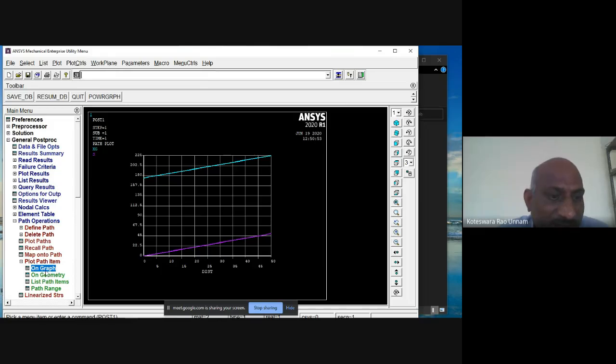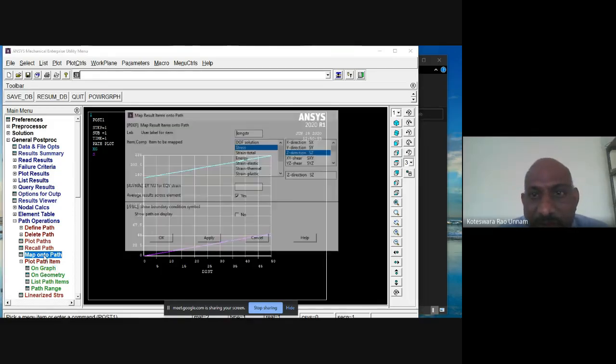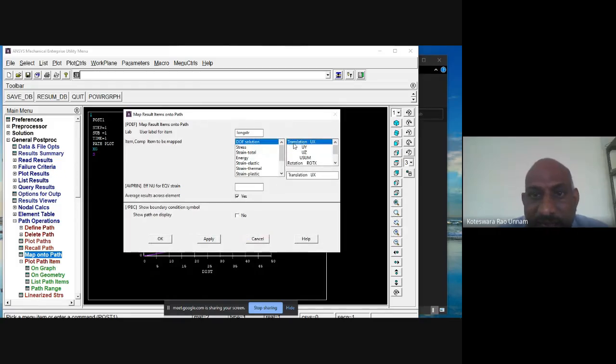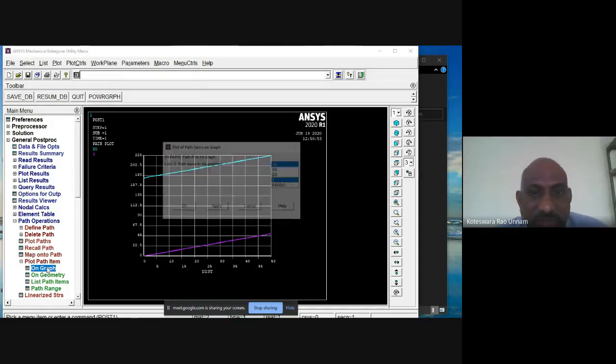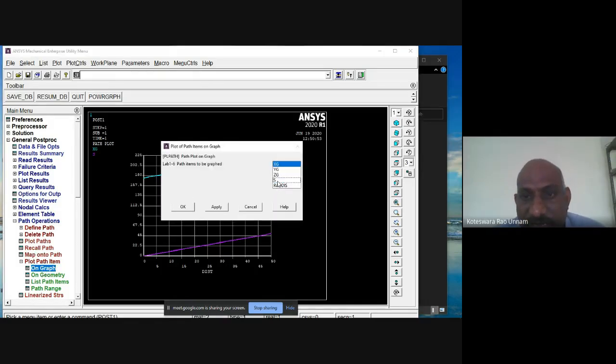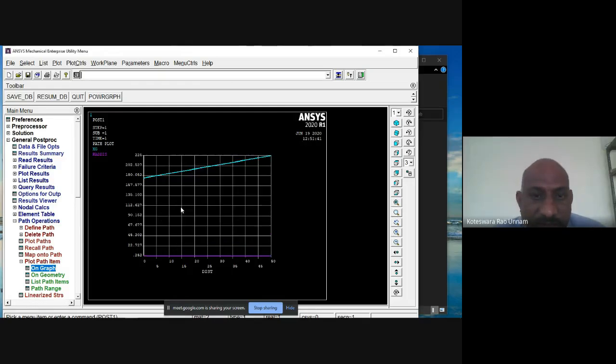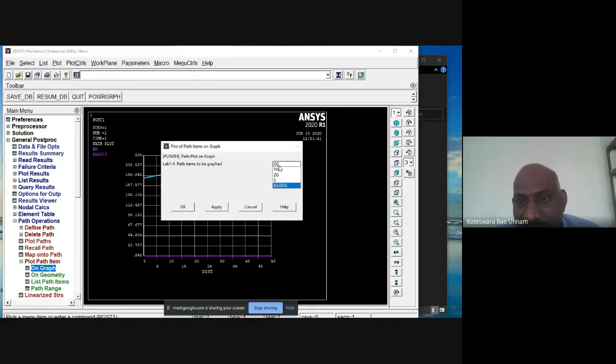You can also map the displacement onto the path, using the degrees of freedom solution. I'll take translation x, and I'll call this one radial displacement. Then I'll map this also. I can plot that also. If I go for this radial displacement, I'll click OK. See how the radial displacement is going to change with respect to the thickness. At the inner radius it is this value, and at the outer radius it is going to be this value. Like that, you'll get the values. You can plot on the graph also.